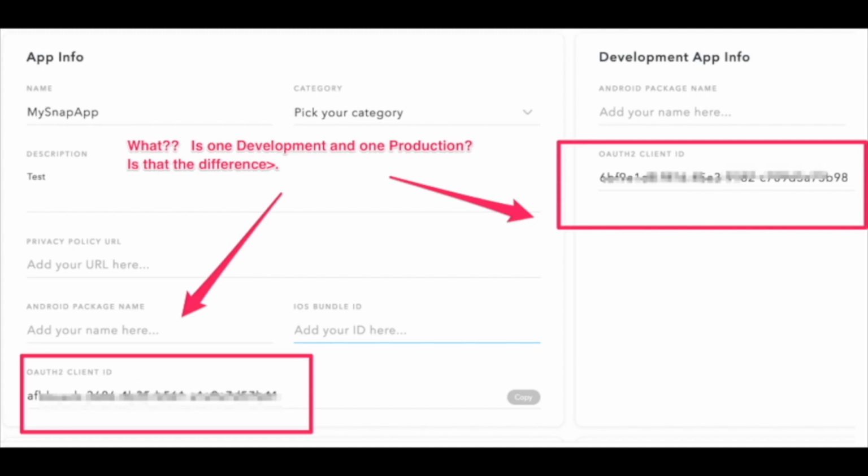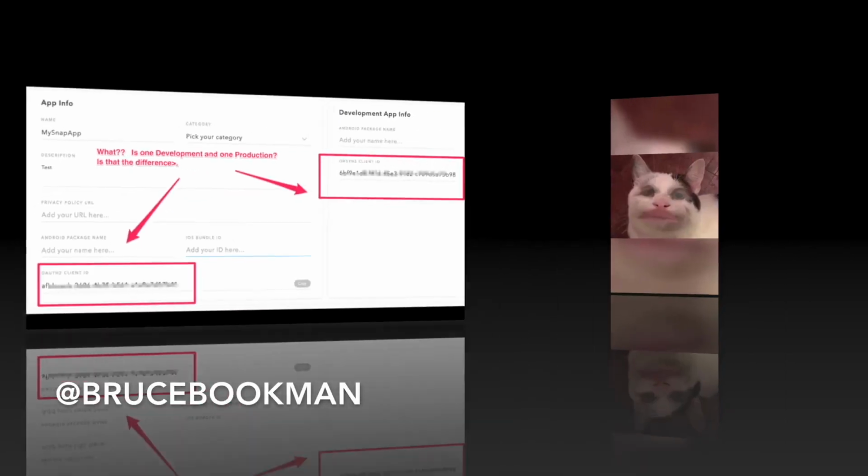And it took me forever to understand that the OAuth client IDs were ones for production and ones for development. And oh, by the way, Snap in the documentation doesn't call them OAuth IDs. It calls them client IDs. So you can't use the documentation when they say client IDs. You say, okay, what client ID?